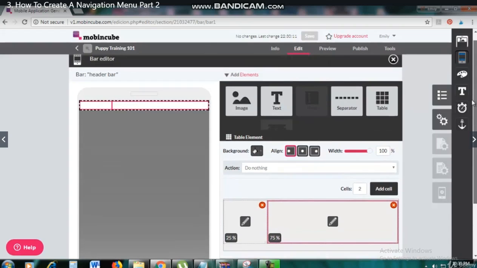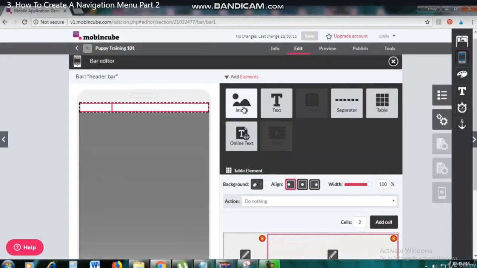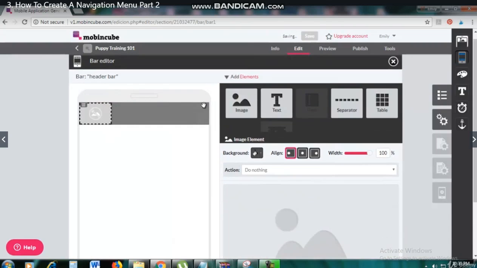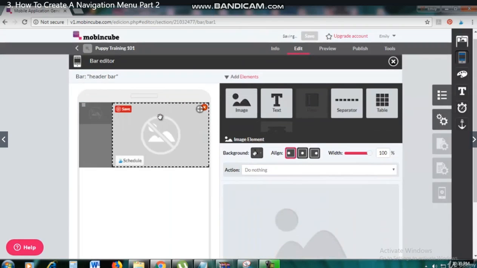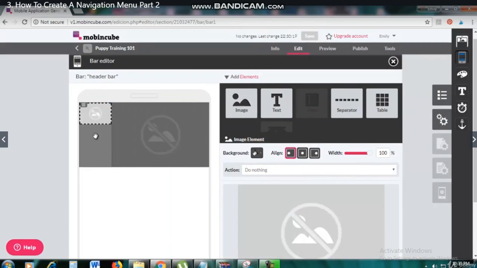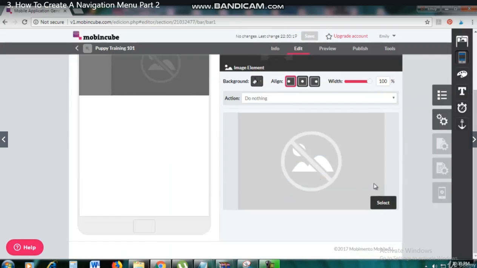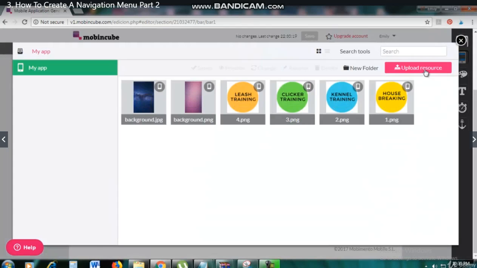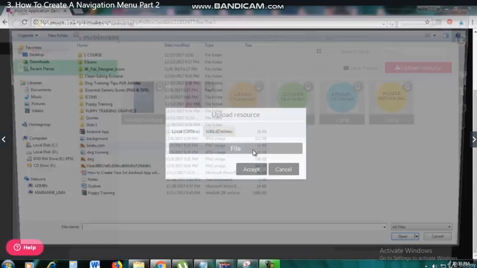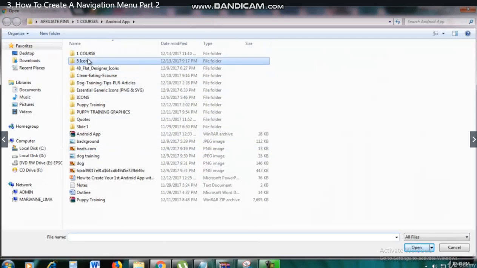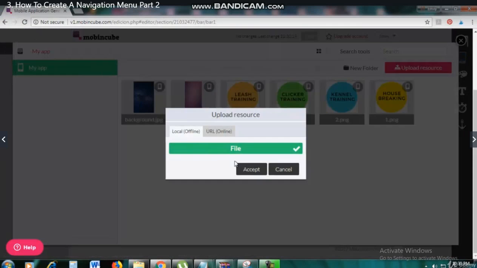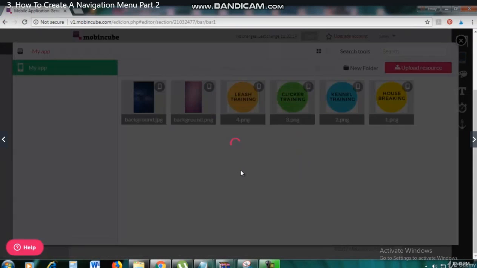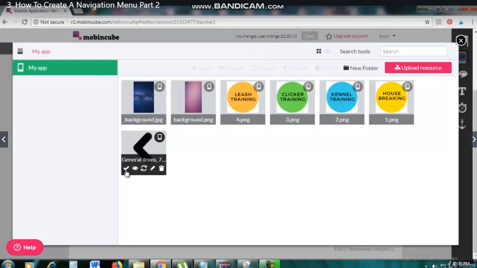Okay, so now we need to add an image on the cells. So just drag the images, then drag. Okay, so I want to put an image on the first cell. So just click this and then go down here and then click select and then upload an image. So click upload resource, file, and then this is the image I want. So click accept and then click the check.